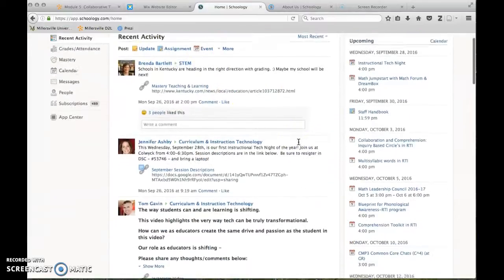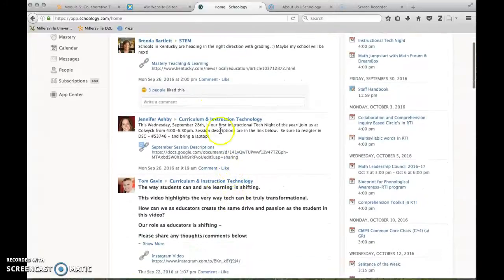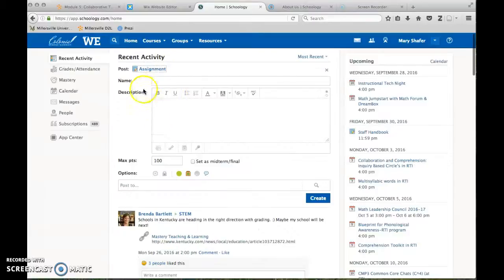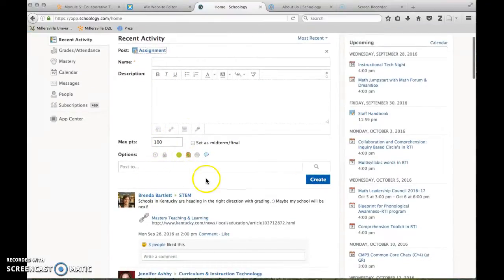So first of all, you open it up, it does look like Facebook. You have your feed, so anything that's going on, and in this case, these are other teachers since we used it at my last school for just the teachers, but the students do have a Schoology also, so they were also using it to hand in assignments, to make sure that they have events. You can name the assignment, give a description, max points, and where you want to post it to.